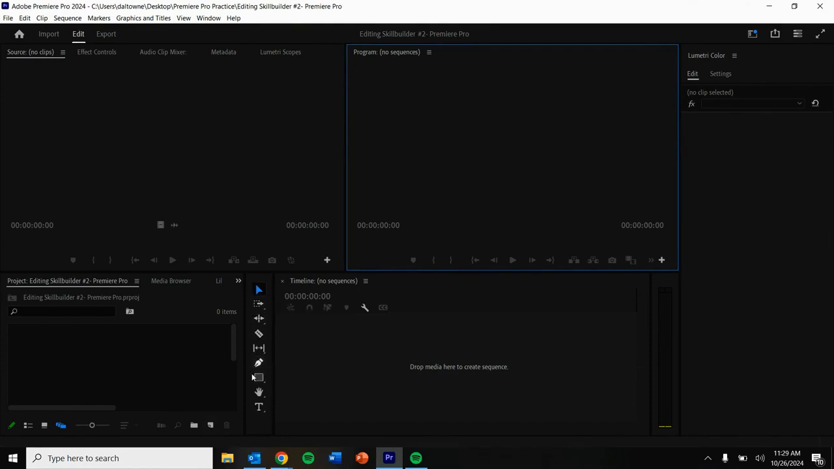Next to that, you're going to see our toolbar, our tool panel. This is the default selection tool that we use when we're working. Each of these tools, like the ripple edit tool and the razor tool, we're going to talk about later as we go. There's also the slip tool, pen tool, and of course the hand tool and the text tool.